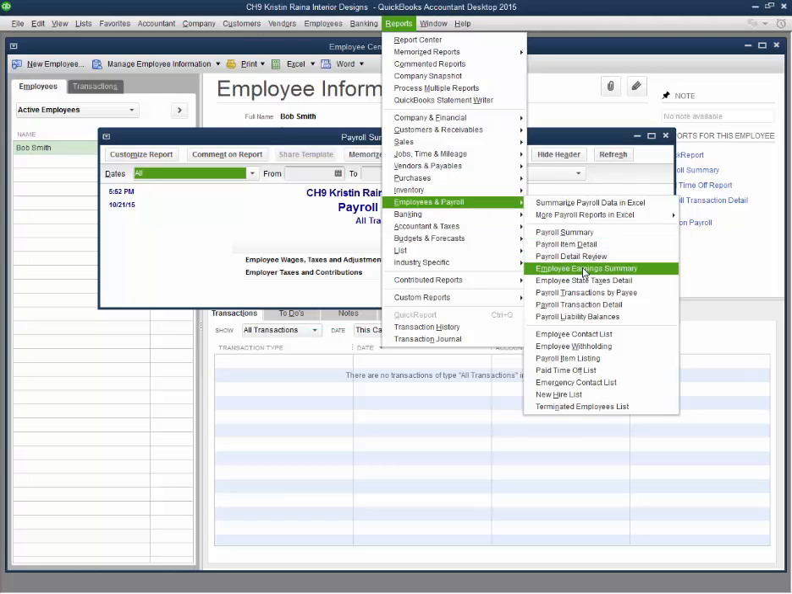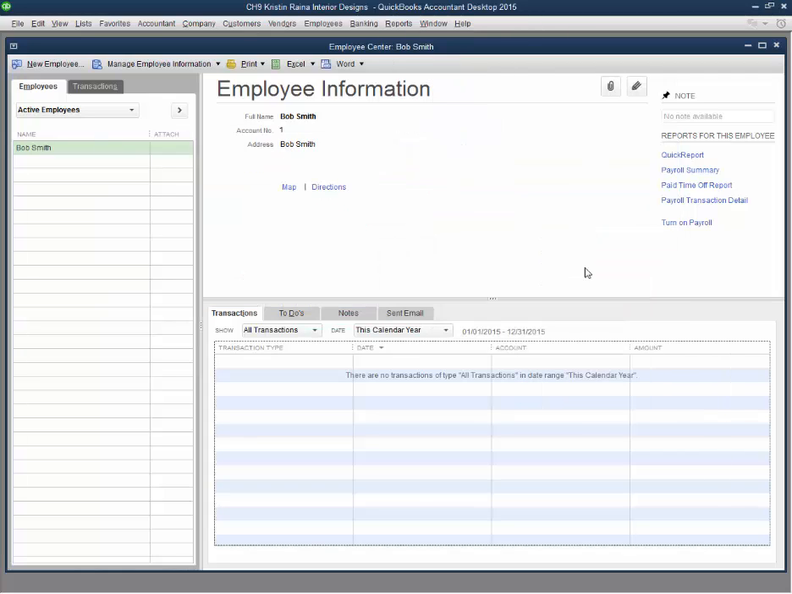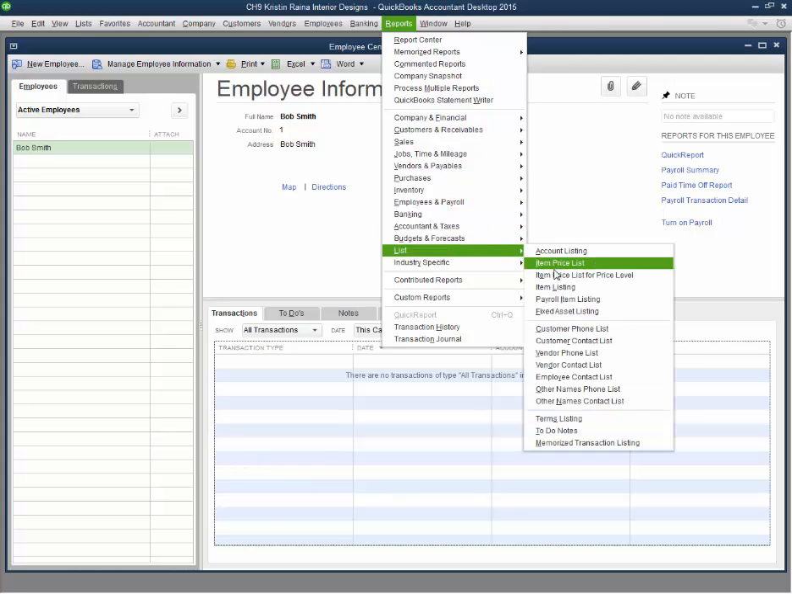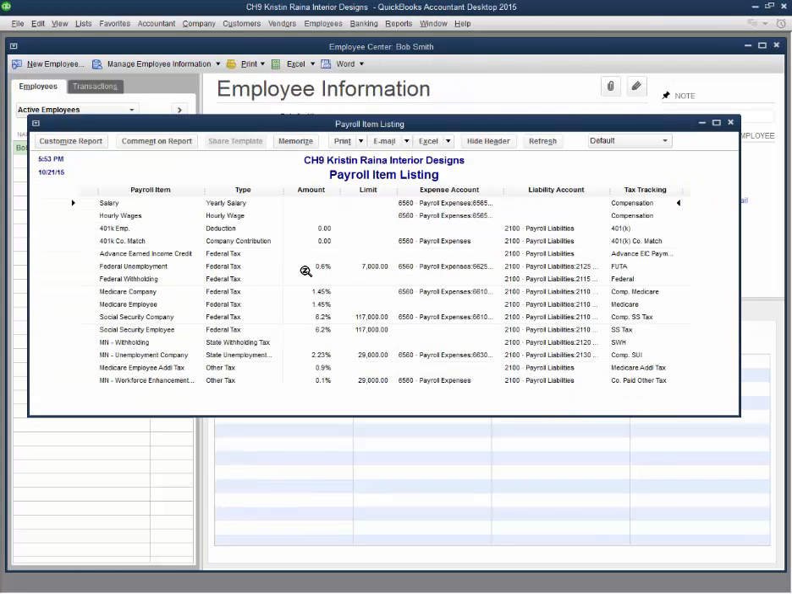That one we'll actually look at in Chapter 9. One of the basic reports we're going to look at, too, is under Reports and under List. We're going to go to our payroll item listing. This shows us our setup of what we went through in Chapter 8 as far as our tax setup, the percentages, the limits if there are applicable limits, and which account each is tied to, and basically gives us a nice summary.